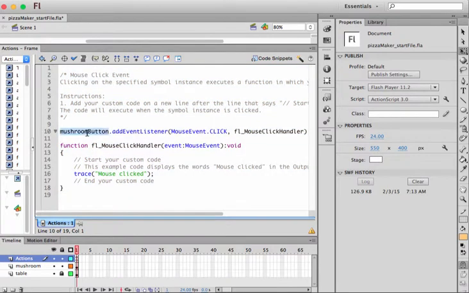Okay. So we come over here to our code snippets, or our actions panel. We can see that here's his instance name. We see the dot operator. This is our function, addEventListener. It's added to the mushroom button, so now he's listening for the mouse click event. When that mouse click event happens, he's going to call this method, the mouse click handler method. It wrote this name for us. It's a default name. So when they click the mouse, it'll fire and execute this method.